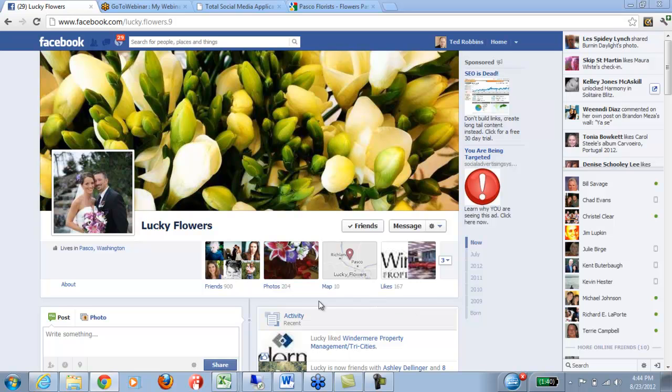So when you're looking at this, you're seeing that they have friends. Business pages don't have friends. They have individual likes for your page, and then you market to those likes. So this is a great way to look at a page and say they're not even utilizing a business page for their main page.